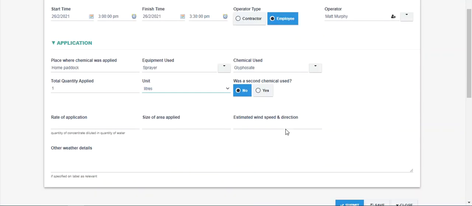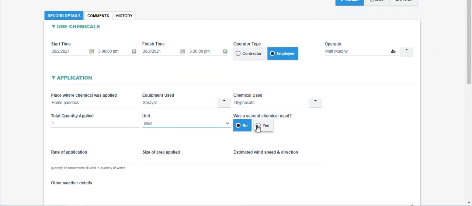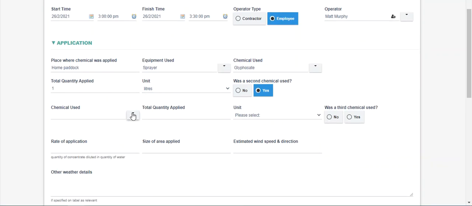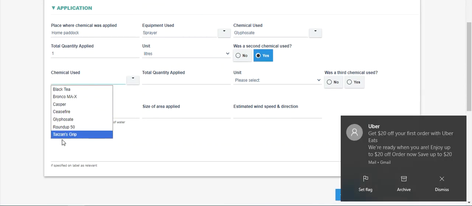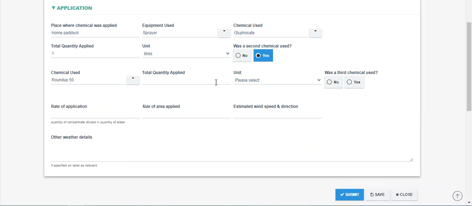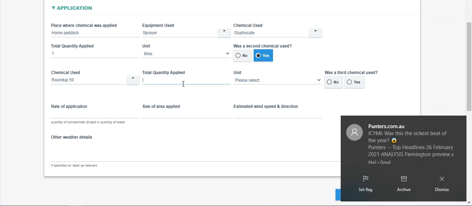Now, here is the new option, which is, was a second chemical used? Yes, I'm saying yes in this case. And I just choose another chemical that I also used in the same spray, which, well, let's just say Roundup 50. That doesn't make sense. We're using glyphosate twice, but this is just for the purpose of this video.